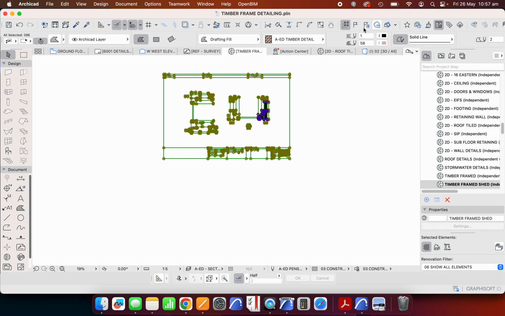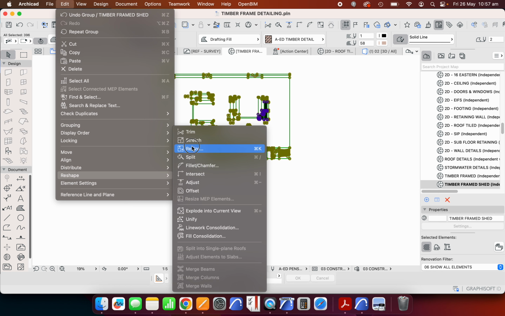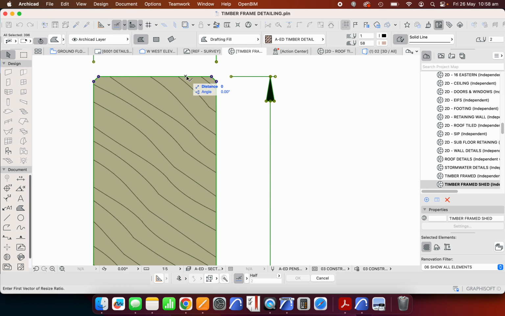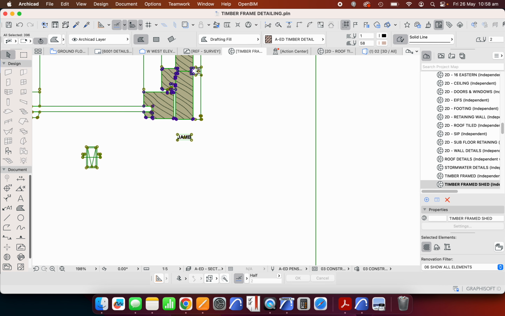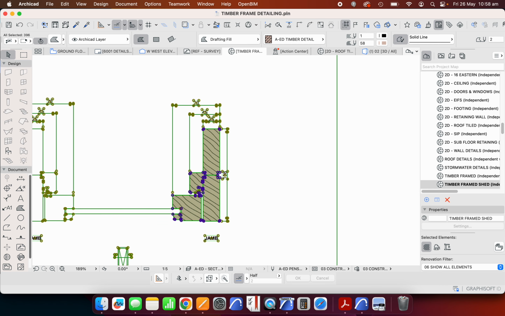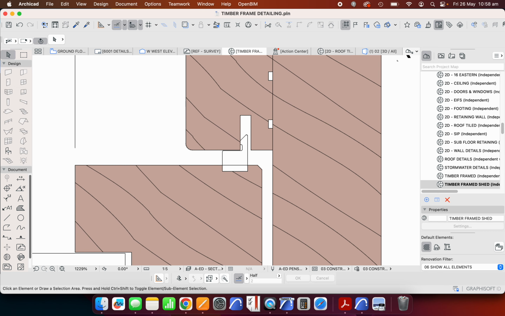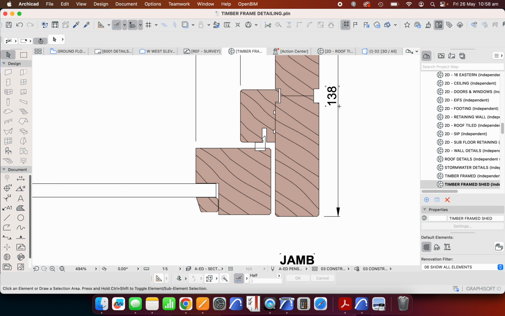So edit, make sure this is suspended, edit, reshape, resize, define graphically, and so I want from here to here to be 138. All right, great. So I've got my timber. There's some little seals here that I could copy in as well if I cared to.